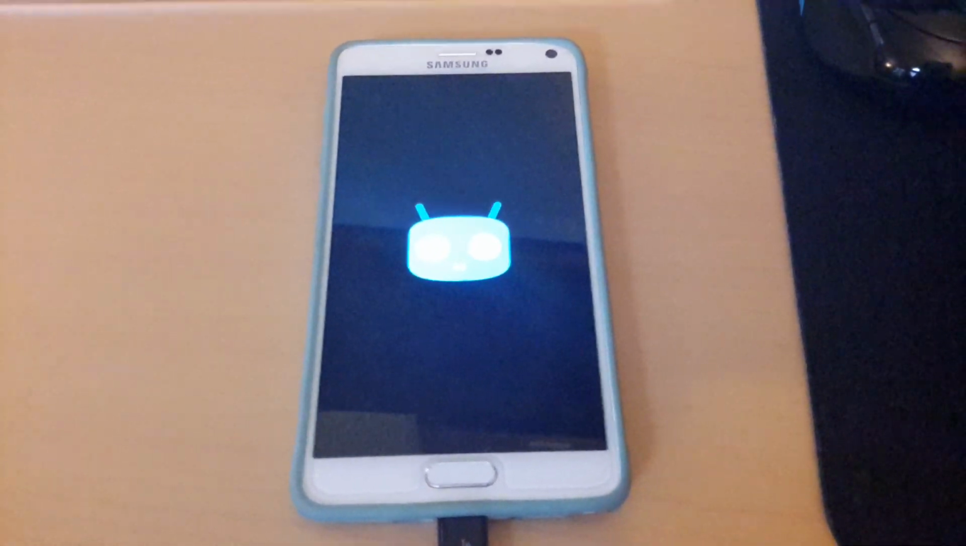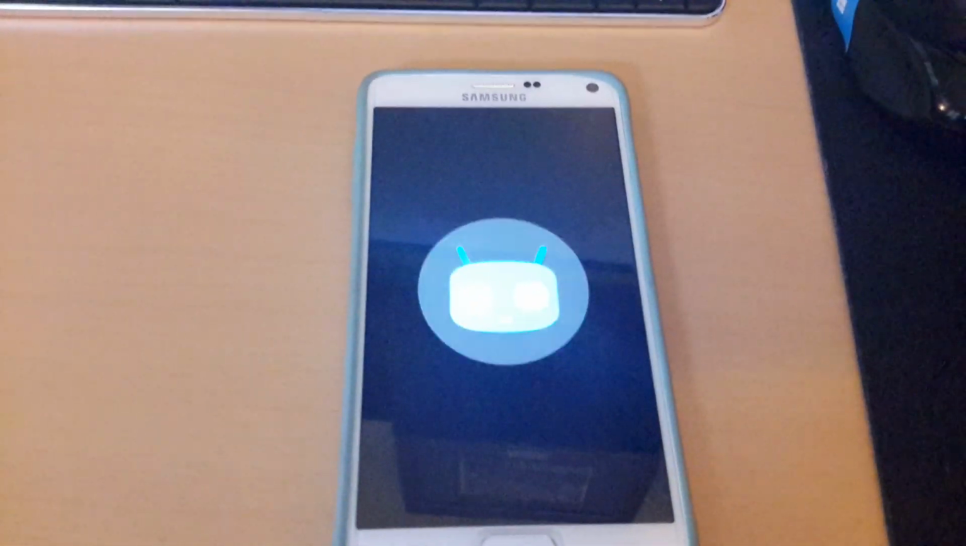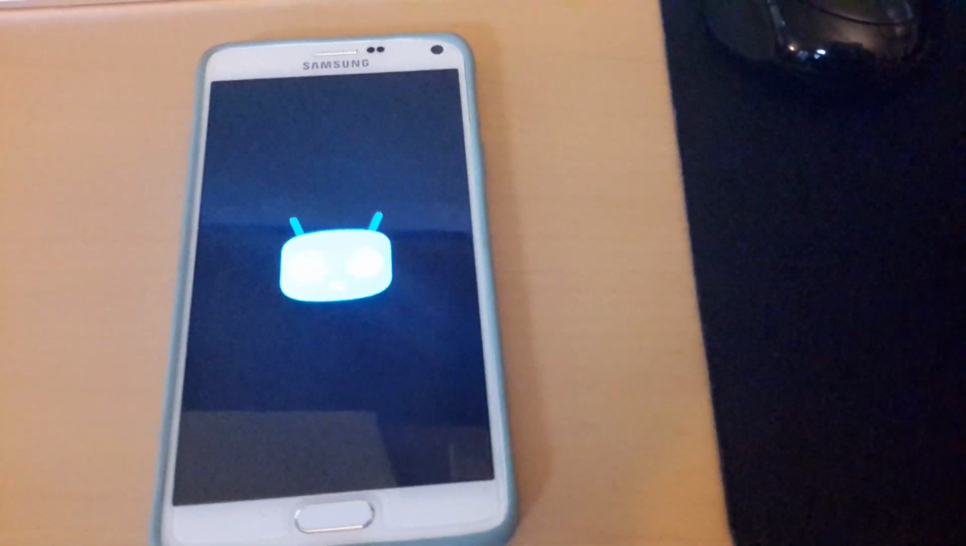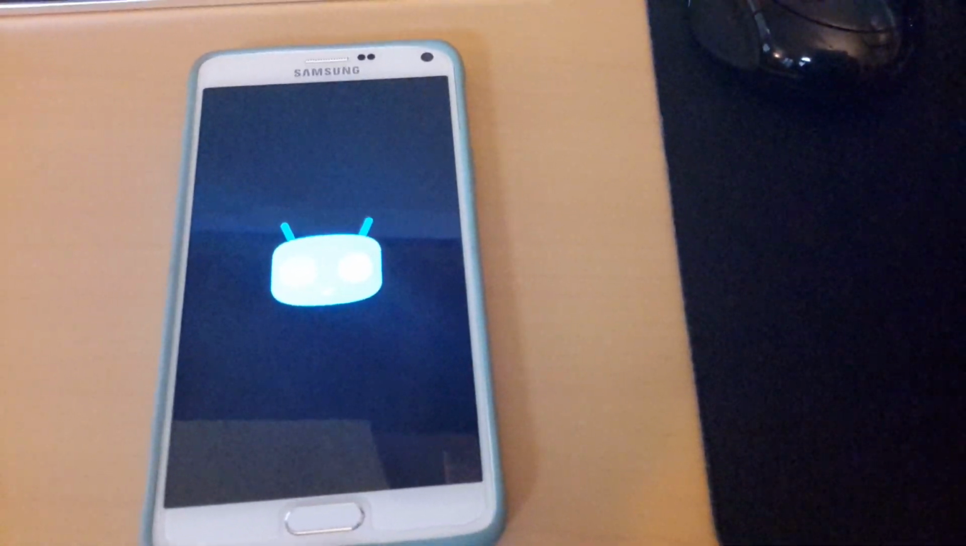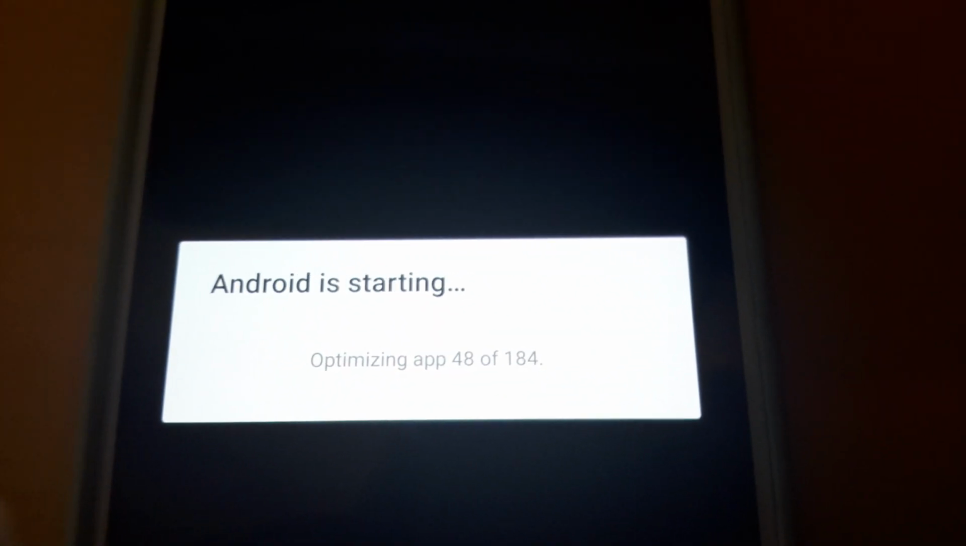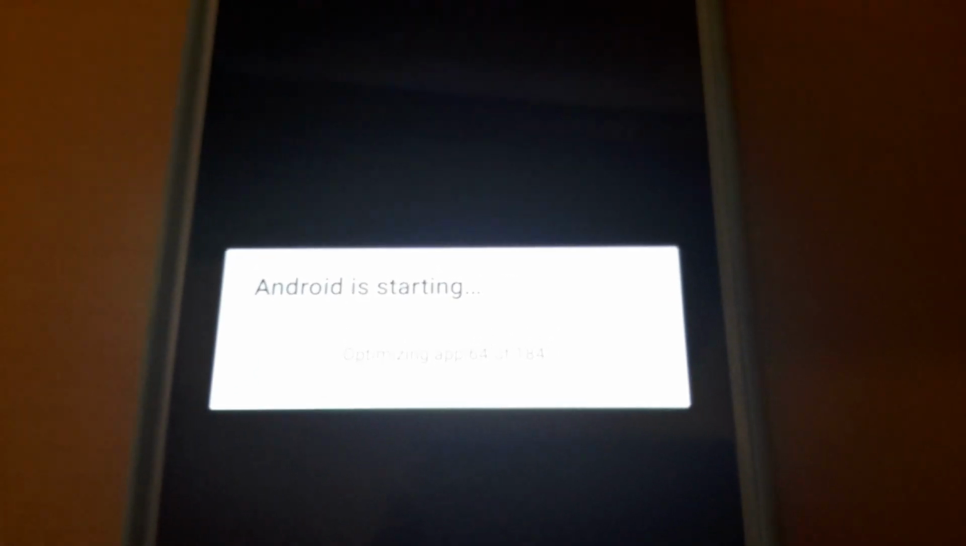Now it's taking a little bit to boot up here. Hopefully it doesn't take too long. I'm running out of space on this device, so I may have to pause it real quickly, and I'll get back to you real quick. Alright. So as you can see here, the first boot, it is going to optimize apps and everything.